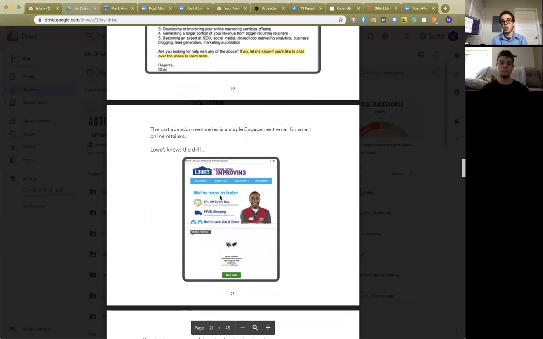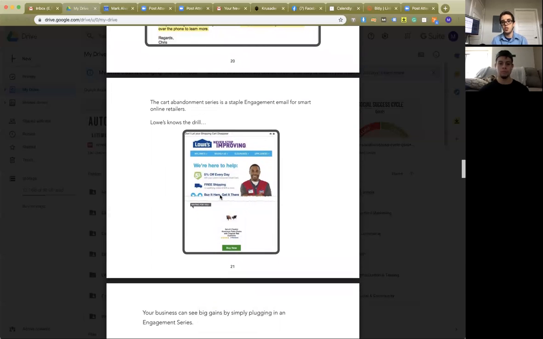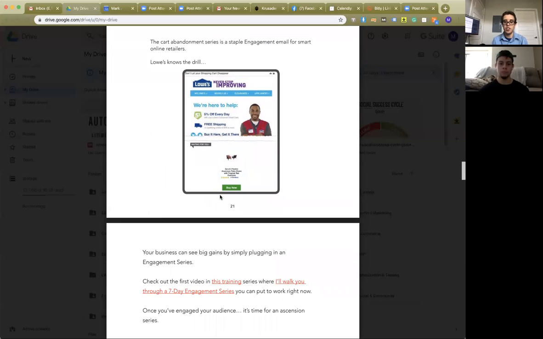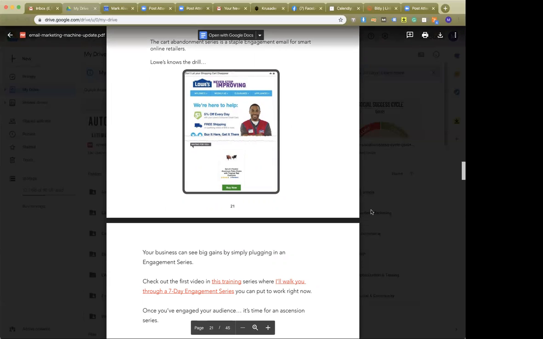So like cart abandonment as being part of an engagement email. They abandon their cart, make sure to engage with them, so that way you can continue to push them down the funnel.